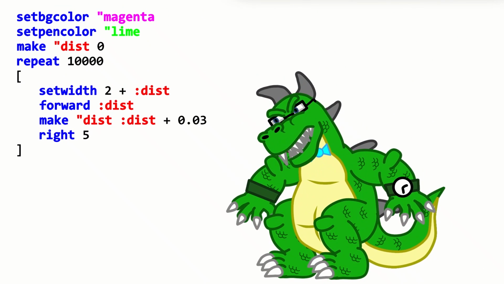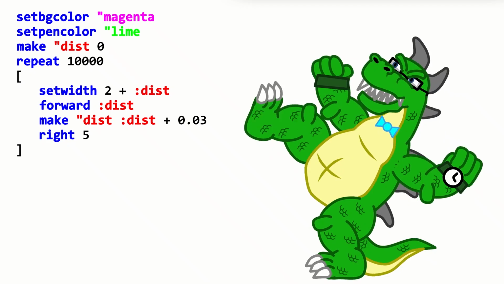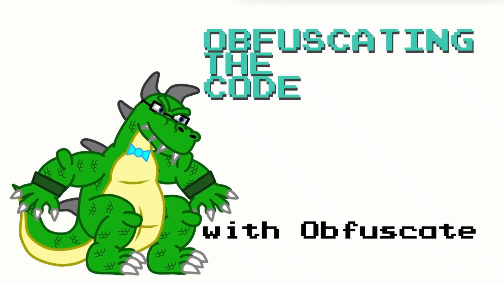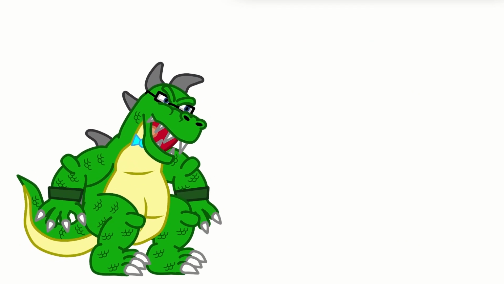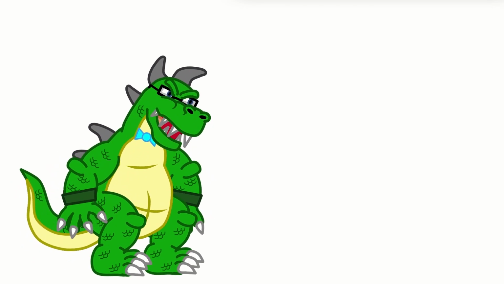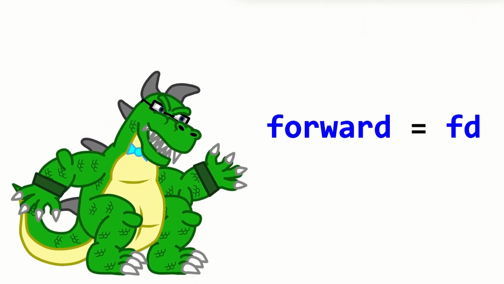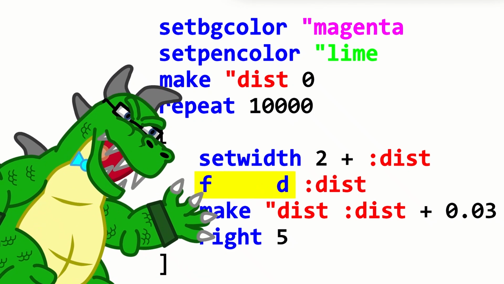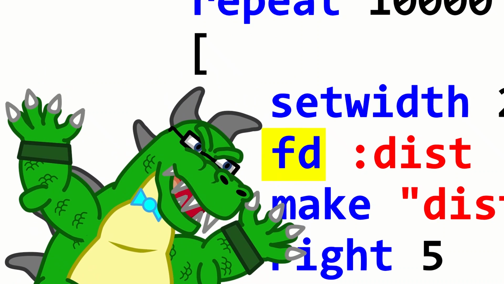That code is way too readable. Let's obfuscate it. Hey there, I'm Obfuscate, and I like to obfuscate code. Most Logo keywords have a shortcut. This criminally readable forward can be changed to just FD. Now isn't that just nice and less readable?